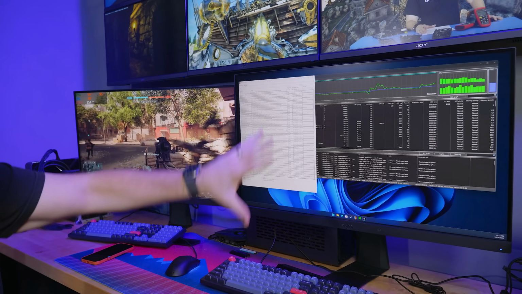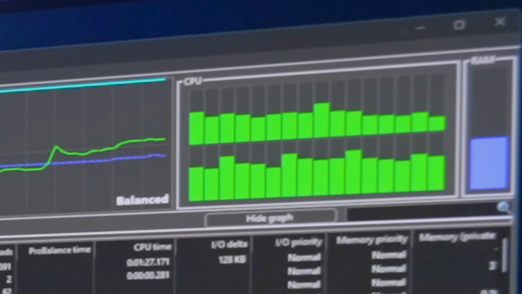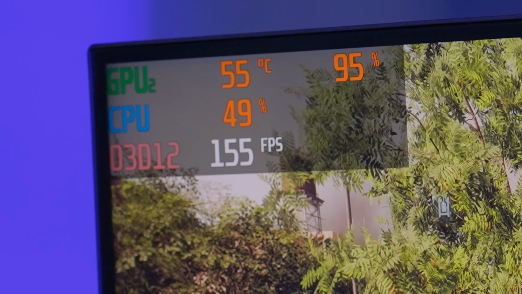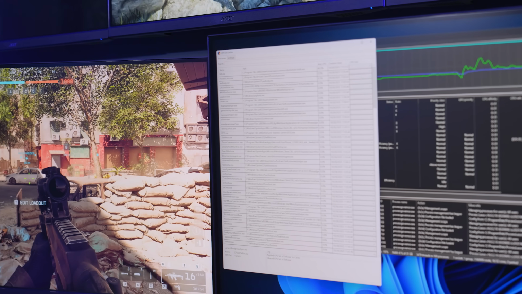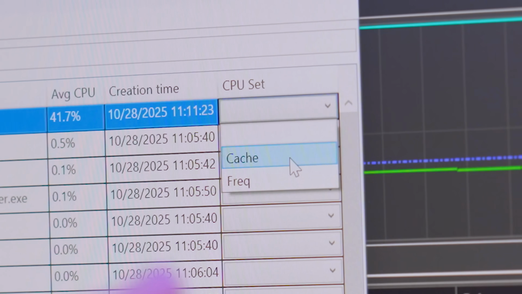We are on all of the cores right now, or both dies. It's not doing any parking. We're getting 155, 154, 155. It's pretty steady. So here's what we're going to do right now. We are going to go over to here, and we are now going to set it to just the cache. Now watch what happens on the right. Boom.